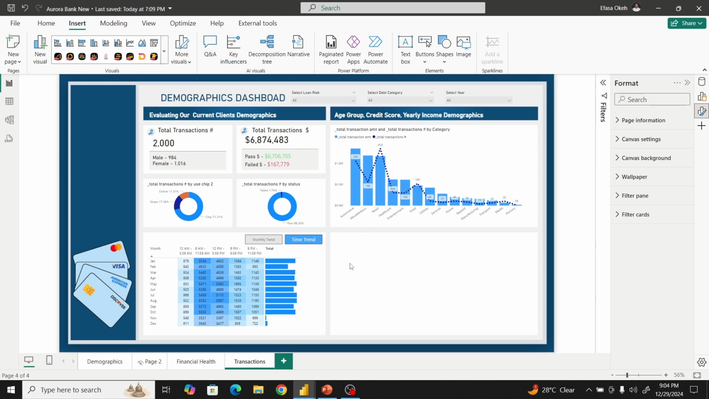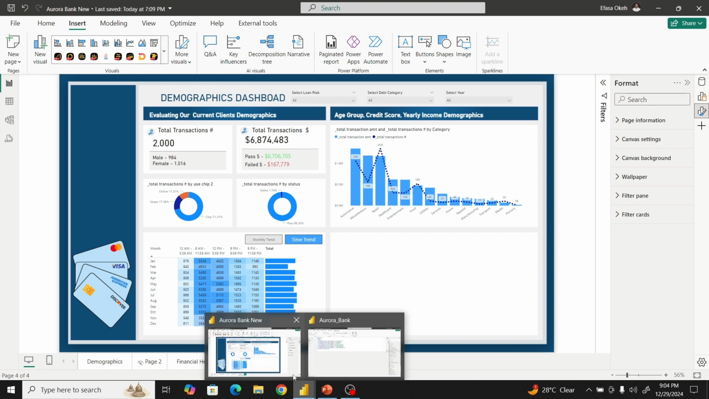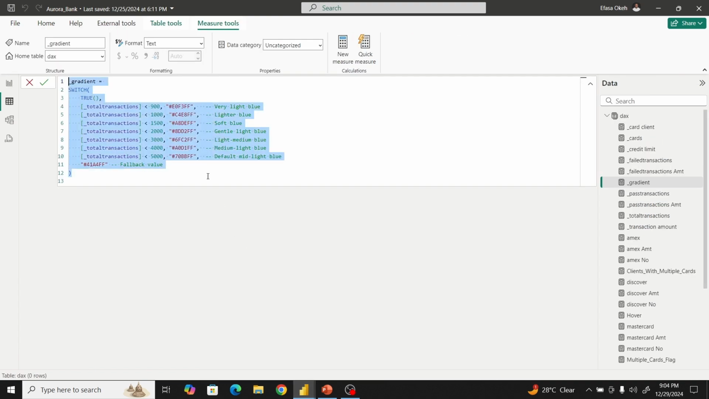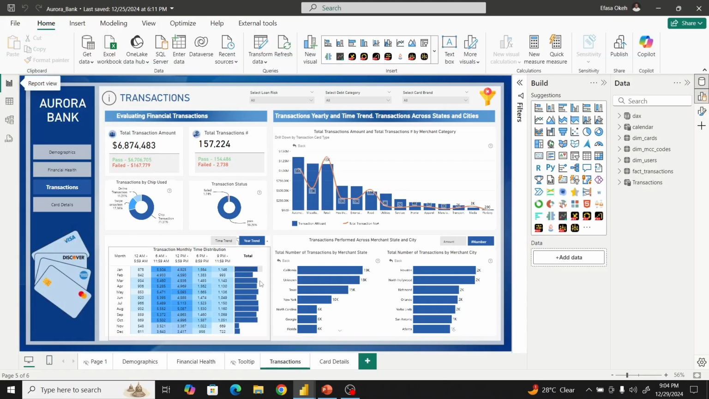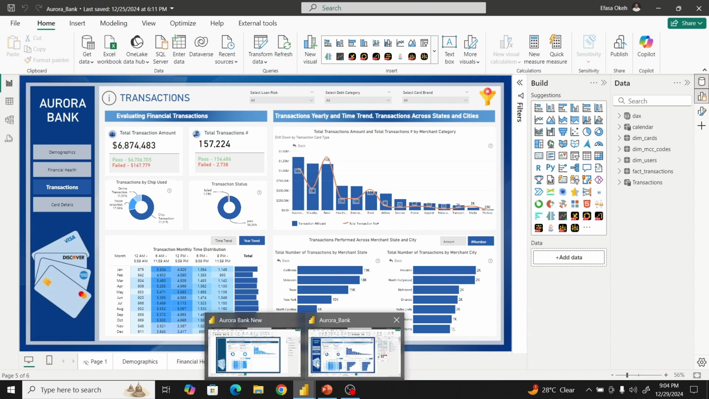So finally, if we navigate back to the report we are trying to create, what we have here is just the total number of transactions by merchant state and merchant city. This is not a bookmark, we'll just walk through it now. So we have the merchant state, we have the merchant city. We are switching between transaction amount and the number of transactions. So let's quickly create that.